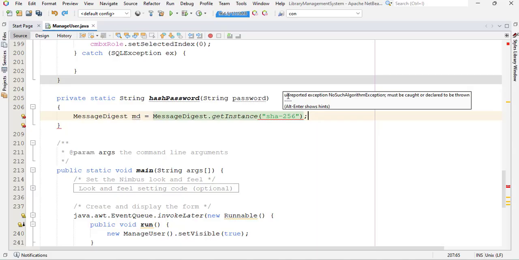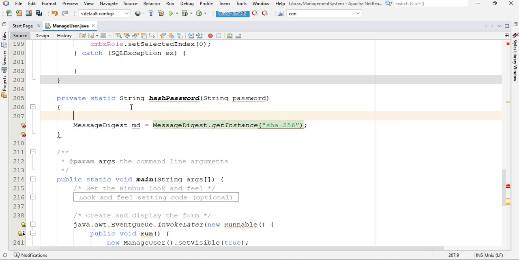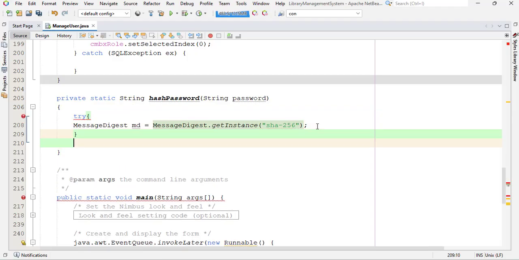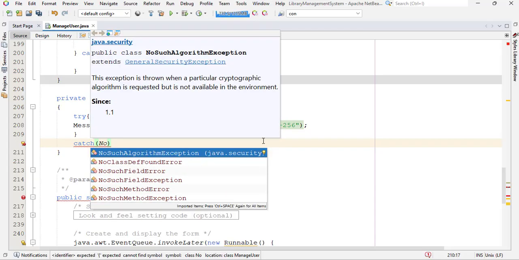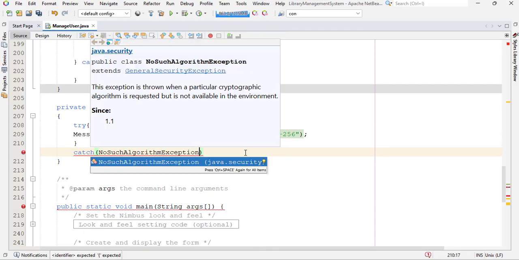And here we got an exception. There is no problem. For that, we have two ways: we have the try-catch block, and we have the throws keyword. Let's use the try-catch block. Simple: try, and here let's close that, catch. We have NoSuchAlgorithmException. That is good.